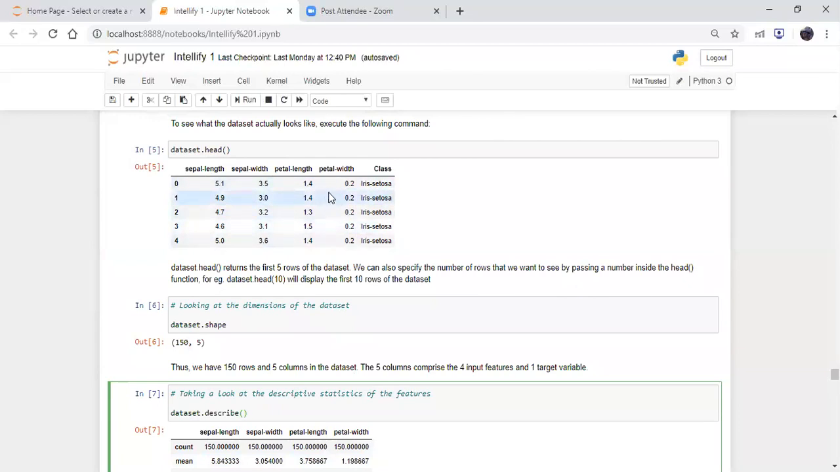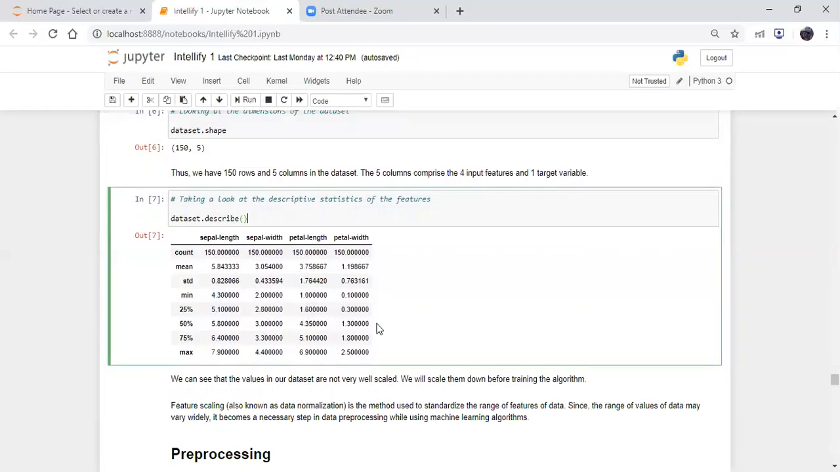The values are not similar. There is some difference between the values. Petal length has values like 1.4, 1.4, 1.3, and so on. So to do away with this, we will scale the values of the features down before training the algorithm. We use feature scaling. Feature scaling, also known as data normalization, is the method used to standardize the range of features of the data.